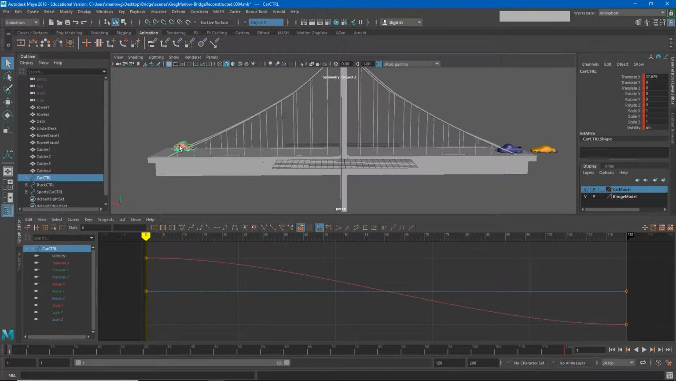Our car is driving from one side of the screen to the other side of the screen. On frame 1, our Translate X channel is set to 27.629. If I go to frame 120, you'll see our Translate X channel is negative 31.94. That means when our car is moving, it's moving in the Translate X direction.